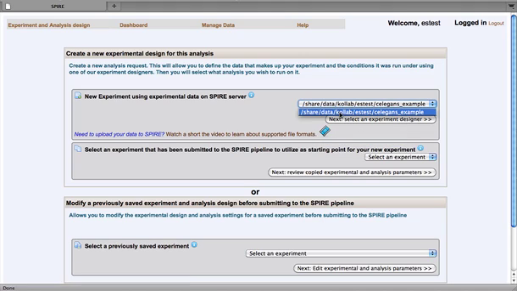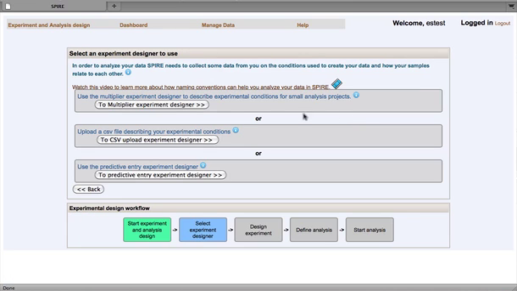Next, you select an experiment designer. In order for Spire to analyze your samples, you need to supply it with some information about the design of the experiment, and in particular, how it was organized and how this information maps to your data. Spire has 3 designers: the multiplier, the CSV upload, and the predictive entry designer. These designers collect information about the conditions that were used to collect the data and how the samples relate to each other.